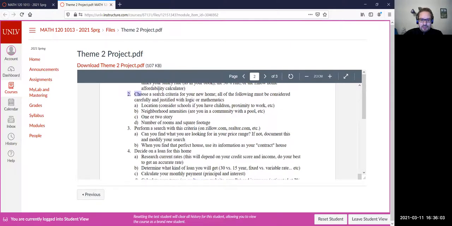Question 2 is a big one. I do want you to answer, not necessarily parts A through D, but choose a search criteria for your new home. So we have 4 people in the family, 2 adults, 2 children. I'll let you decide the gender. Let's say one is male, one is female. So how many rooms do you need? I'm going to say hopefully at least 3, 1 for the 2 adults, 1 for the girl, 1 for the boy. Or how many rooms do you want? Let's say one of the adults works from home and wants a home office. Then you would want 4 rooms, maybe not necessarily need, but want 4 rooms.